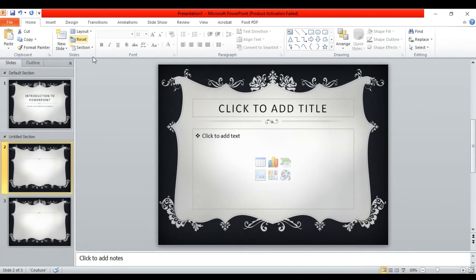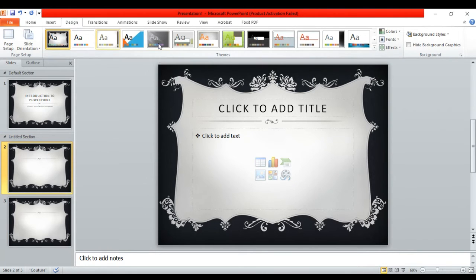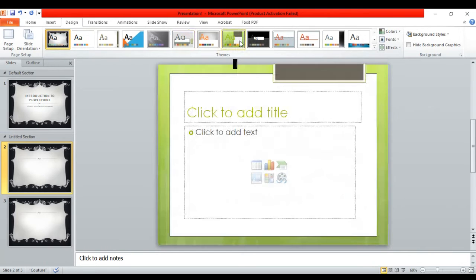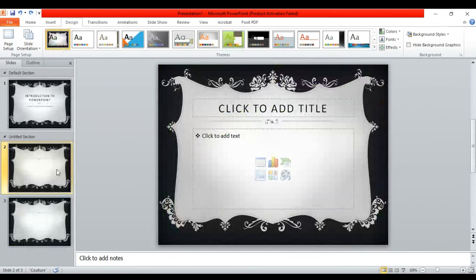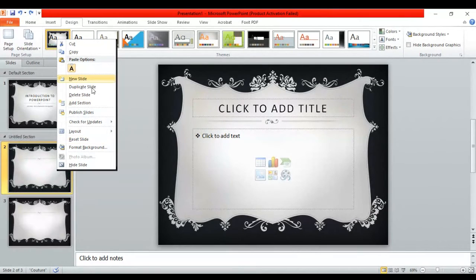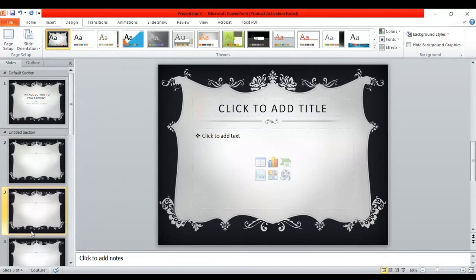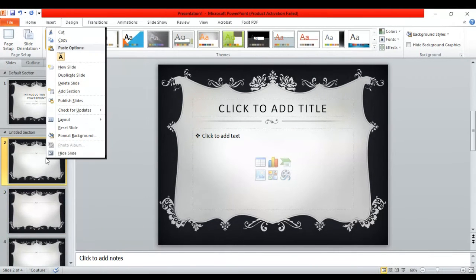See here how to change the design. Select this, and for example take this design. Add a new slide in this section and change the design for this.